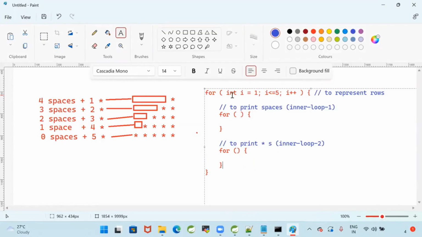So if I value is 1, that means first row. For first row, how many stars should be printed? 1 star should be printed. So can I write second inner loop like this? int j is equal to 1, j less than or equal to I, j plus plus. Is it valid? Now can I write here System.out.println of star? Is it valid now? Come on, guys. Is it valid or not?